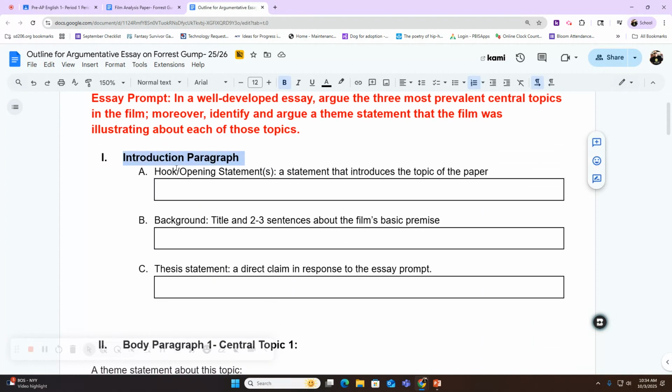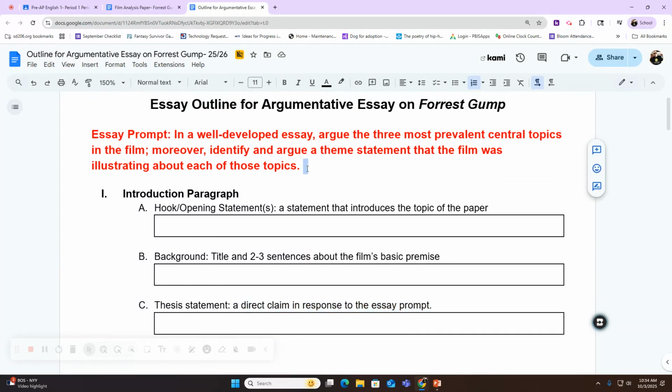Now, an introduction has three parts. One, you want to have an opening hook, which we'll talk about in just a second. You do not do this first. You want to have a little background about the story that you're writing about, in this case, the film. And then you want to have your thesis statement. Now, this is a direct claim in response to the prompt that you're writing about. So this is a claim statement in response to this prompt. Right? So here's what you do.